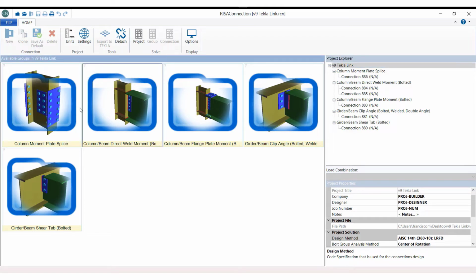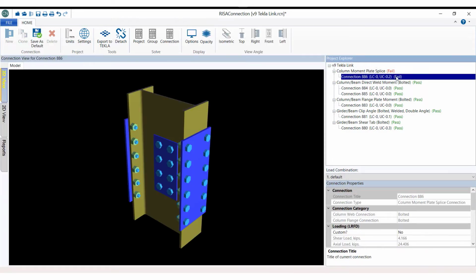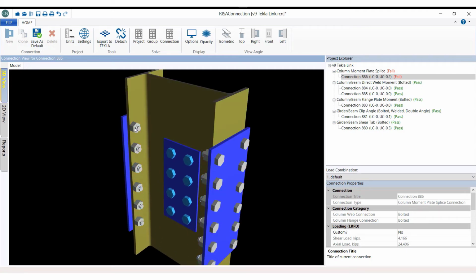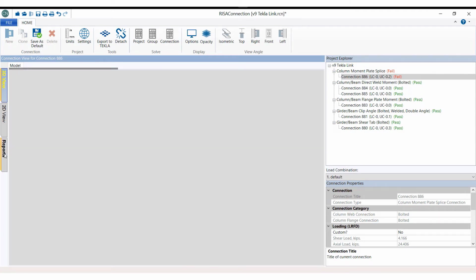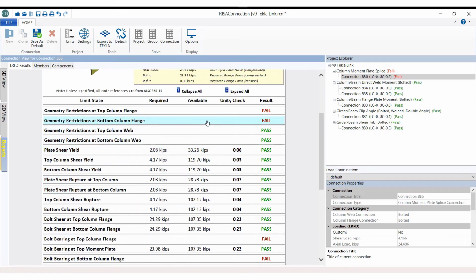We can see here we're presented with all of the connection types that we had assigned back in Tekla. What we'd want to do now is go ahead and solve the entire project to see where we stand in terms of unity checks based on each load combination, or the governing load combination in this case. And we can see here that we've got a failure, but for a unity check less than 1.0, which 99% of the time means that there's a geometry issue. In this case, we can tell that it's most likely the bolt edge distance, which is something we can revise quite easily.